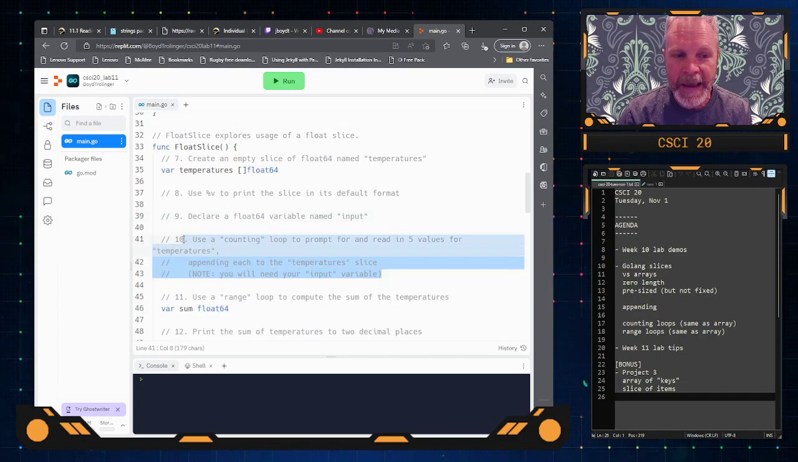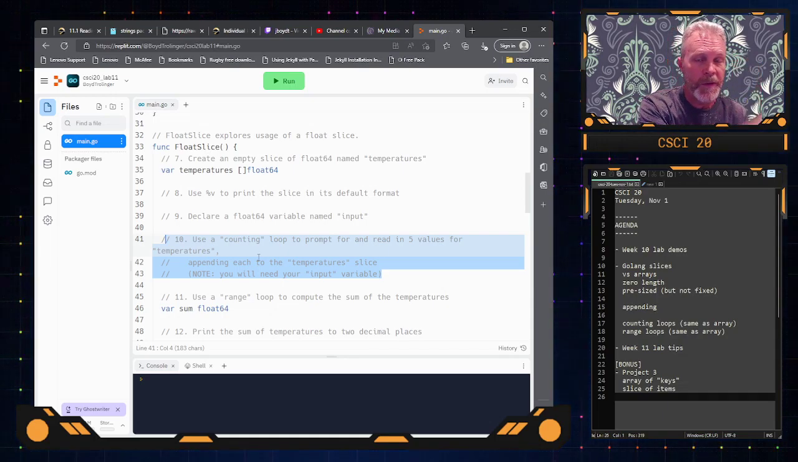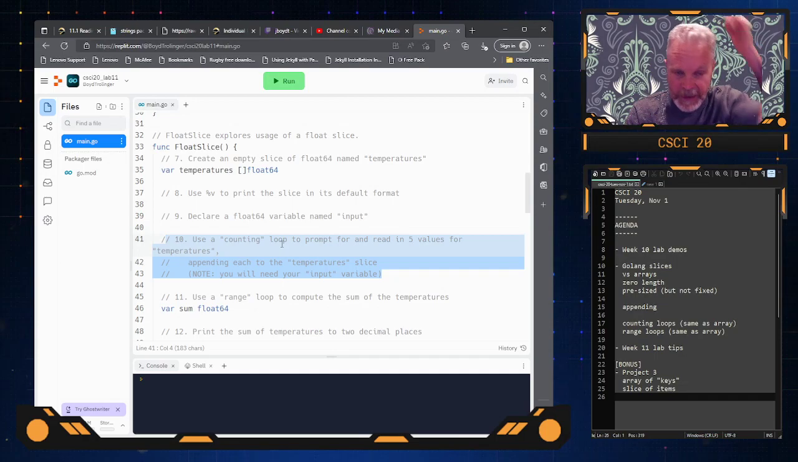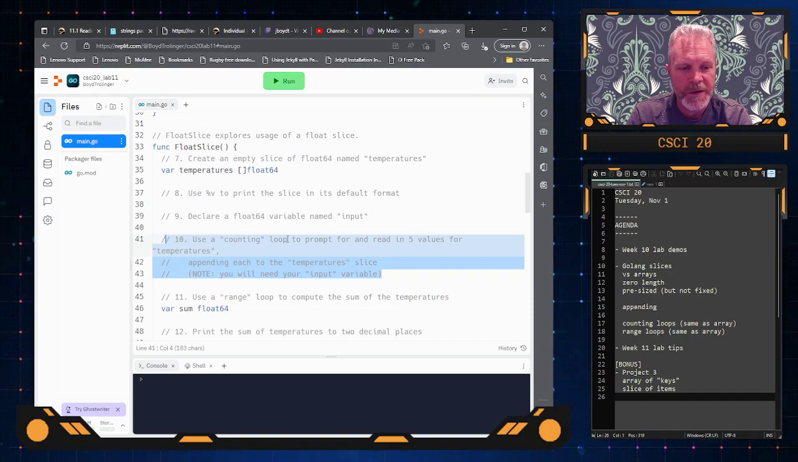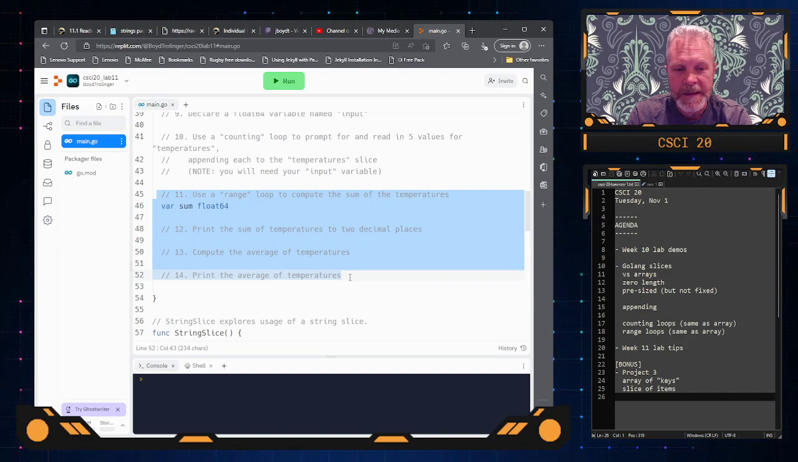I did a counting loop in the samples where I prompted for and I read in 5 integers instead of floats, and I appended each one to the slice. So there's an example, but with integers in the sample that I will post to the lecture page. Also can be viewed. Well, if you're here this far in the video, then you'll know that you just saw it. 11, 12, and 13 is the same.